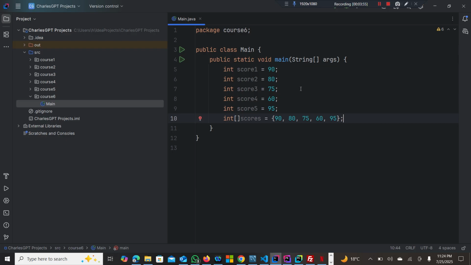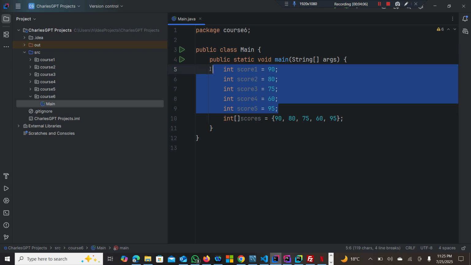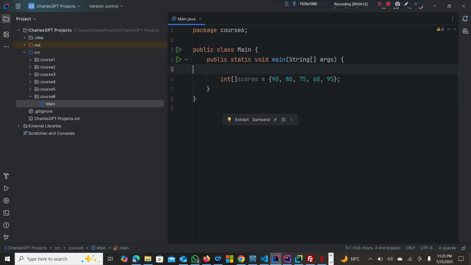So this is just like int of scores. No need for this long thing. You see how this line of code took like 30 seconds or 1 minute, but the other lines of code took a whole lot of time. I don't think anyone will ever like that. So that's why we are going to be working with an array.